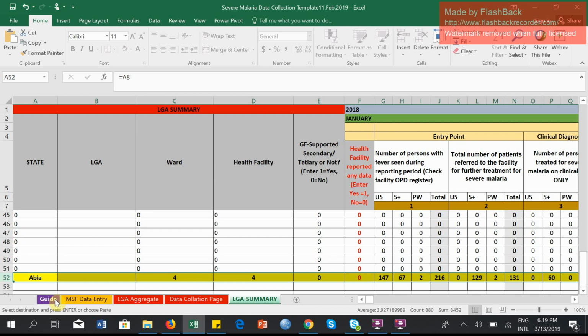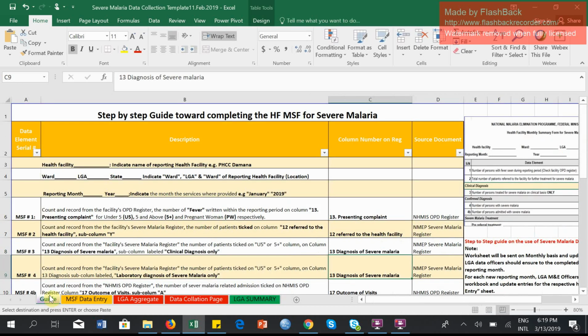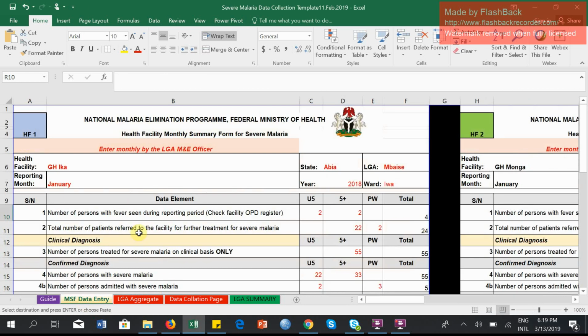So if you want to understand some of the definitions, you could just log in to the first page. First page will give you some of the columns, region number, source data, and where you pull this information from. But the most important thing as a recap is you will do your entry from this MSF. Remember, you have gone to the health facility with your paper. You have collected every health facility for the last 12 months in your paper. You come back to your health office, you begin to enter that information month by month into this particular page.